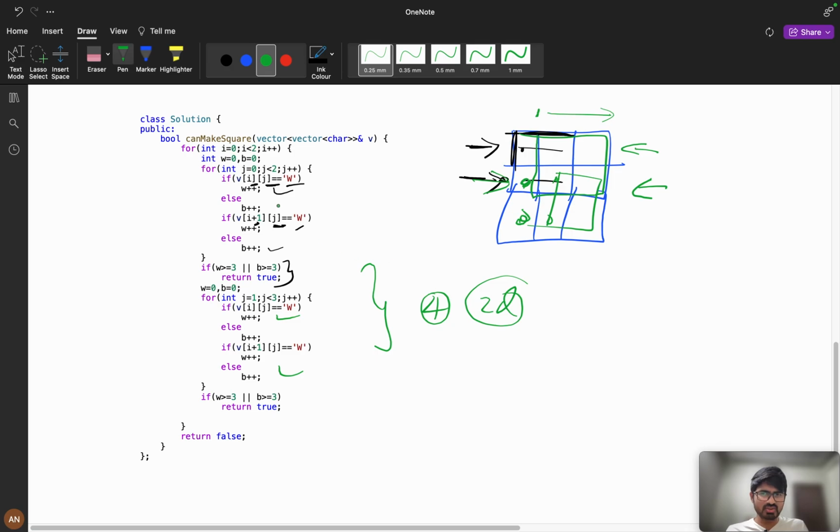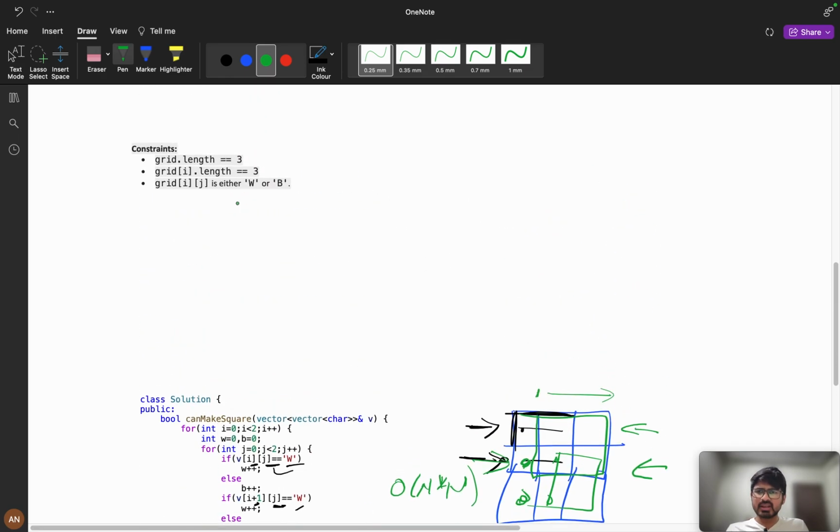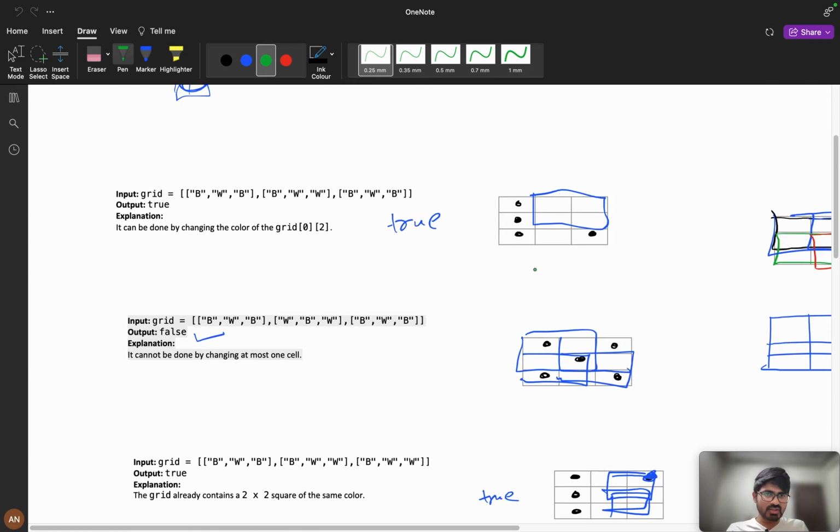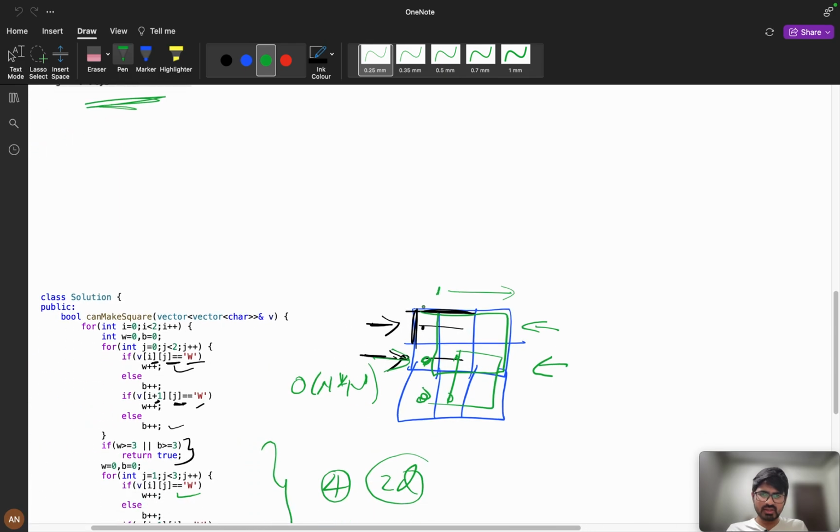I think you have got it. So you can see here my time complexity will be order of n into n. You can see my constraints are very small, 3, 3, so you can do brute force. I am hoping that you understood why exactly we are doing this.